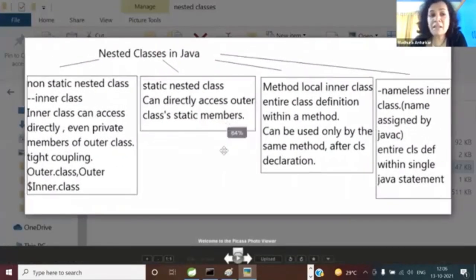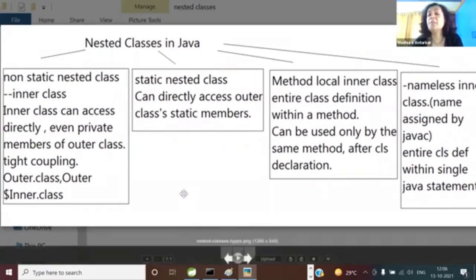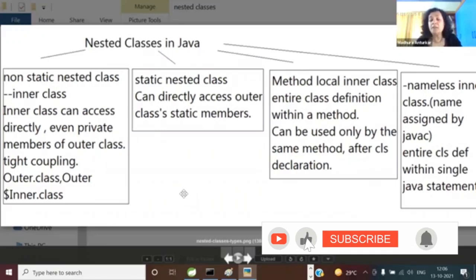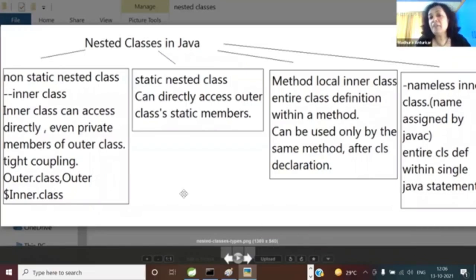So we are starting another important topic in Java. What is the name of the topic? Nested classes. Here, don't look at the whole thing. Nested class means what? A class declared within another class, like how we have nested try blocks, a try within a try. So what is a nested class? A class which is declared within another class. That's your nested class.